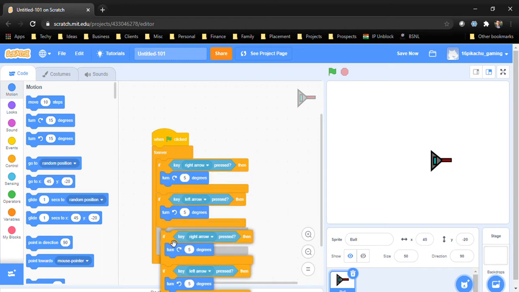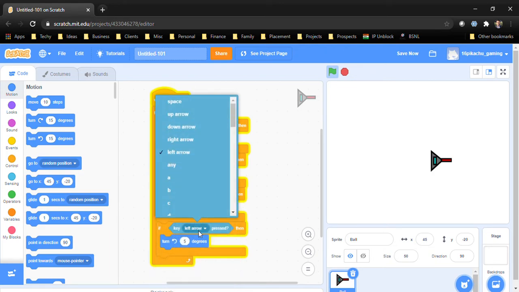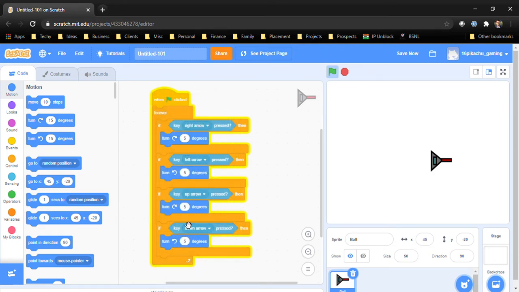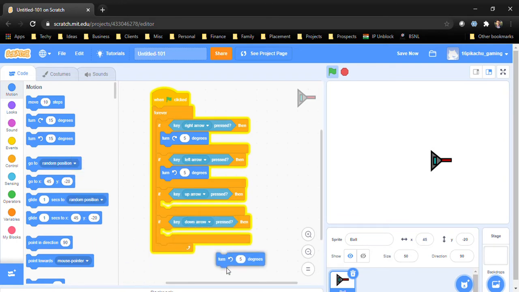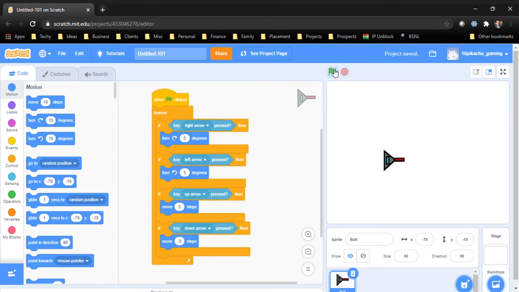Now duplicate it. Now, if key up arrow is pressed, if key down arrow is pressed, remove this turn left, right. If key up arrow is pressed, move forward 5 steps, and if key down arrow is pressed, move minus 5 steps. So now let's see if it's moving. Yes, it's moving.